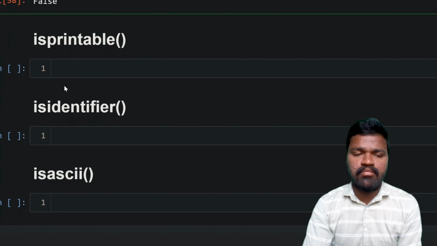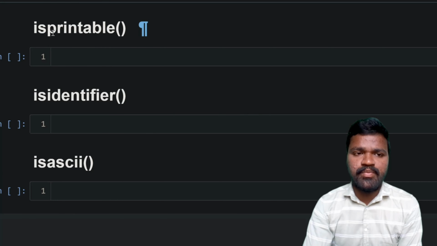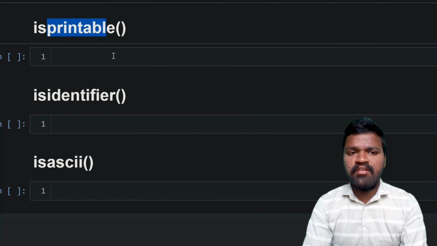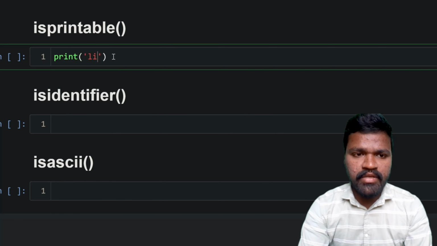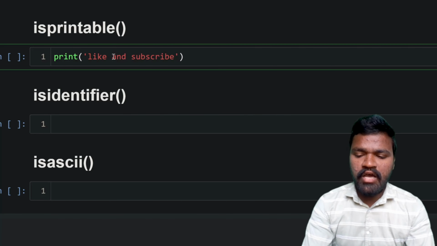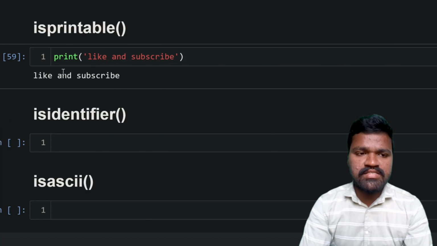Let us go ahead and see one more method, which is isprintable. Let's say whenever we put anything inside this print, that will be printed, right? Like and subscribe. Now if I execute this, it comes in the output as "like and subscribe", right?